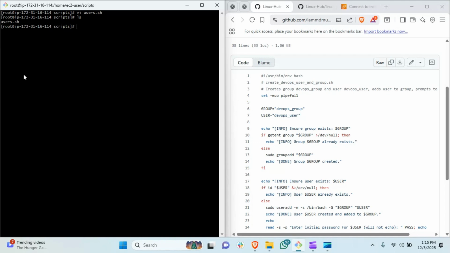To run this script, you have to add permission to this file. There is a command to add permission: chmod 755 will be the permission which I am going to give to this particular file, user.sh. As you can see, I have successfully given the permission to this file. Now I am able to run this script. Dot forward slash is the command to run a script.